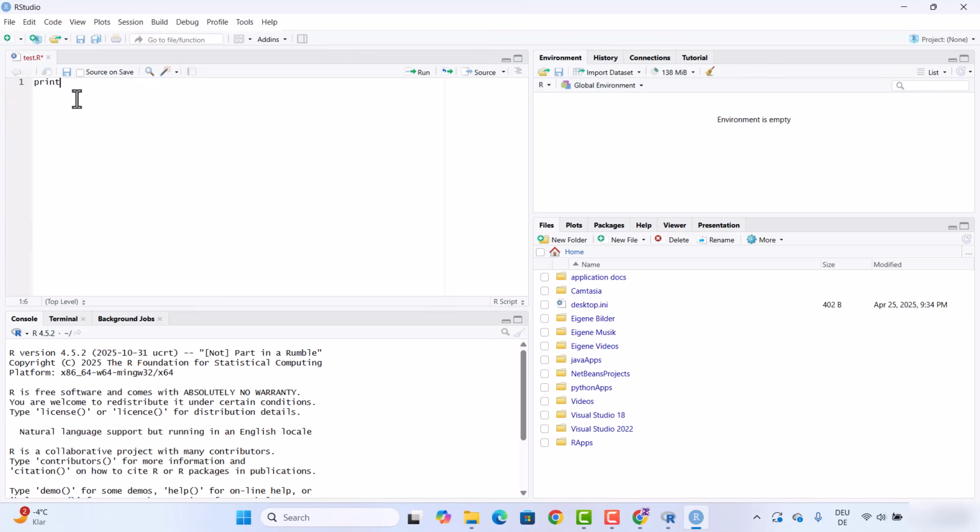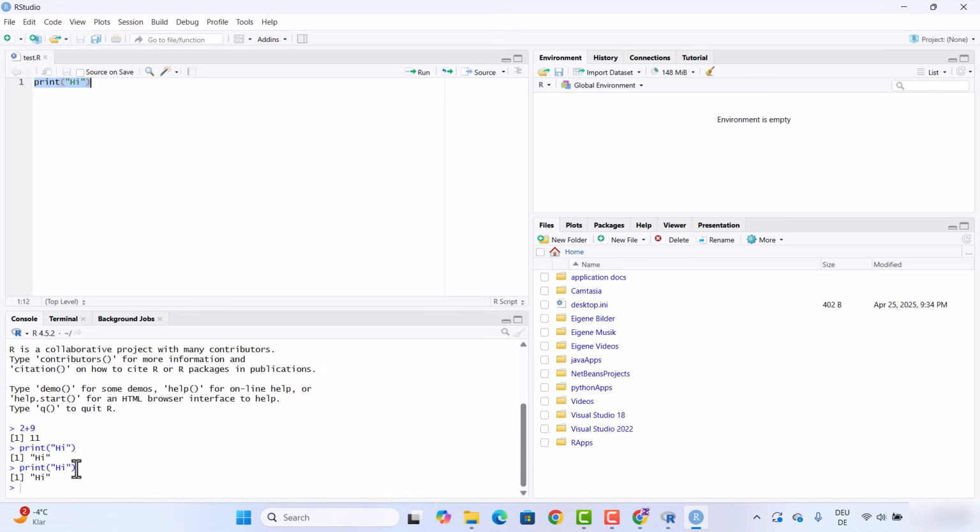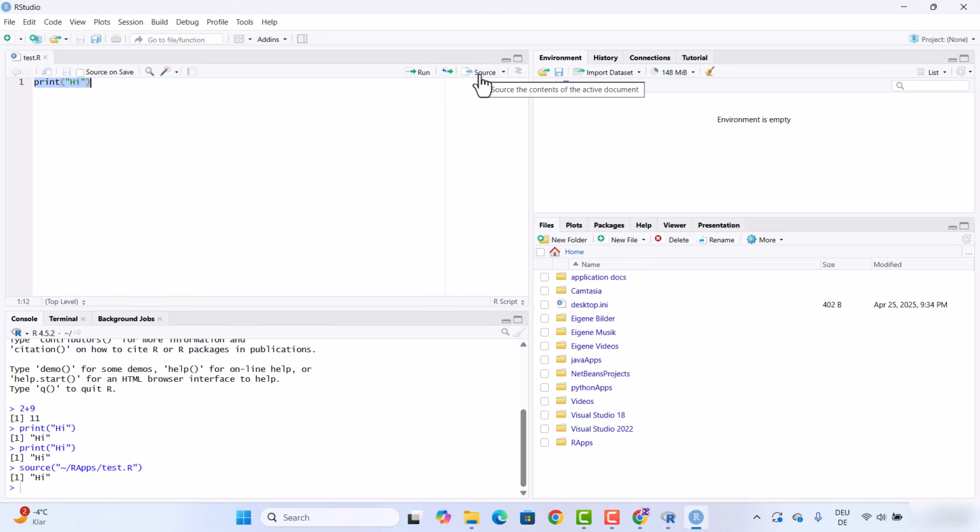Once this file is created, let's once again print something. So print hi. Once that's done, save your file, and then you can run this file, right? You can see this option here which says run the current line. I'm going to just select this line and then click on run, and it runs the current line, right? You also have the option to run the previous code region, and you also have the option to source the contents of the active document here.